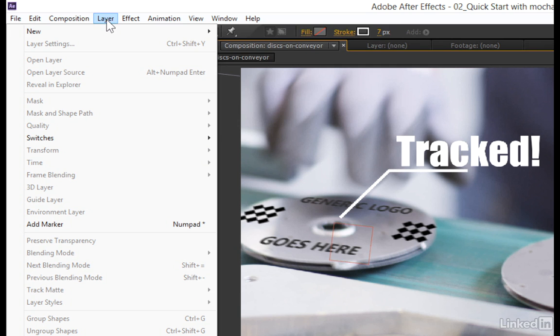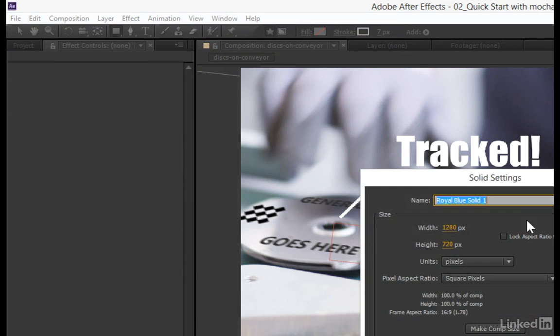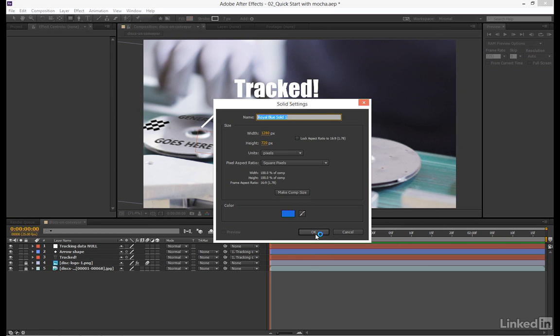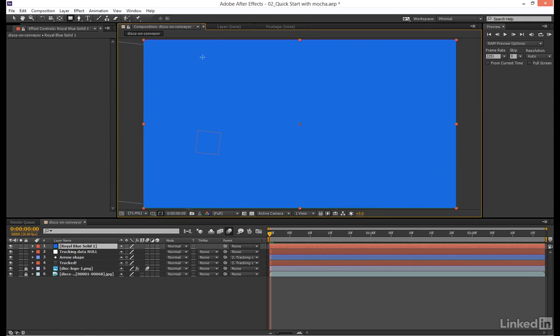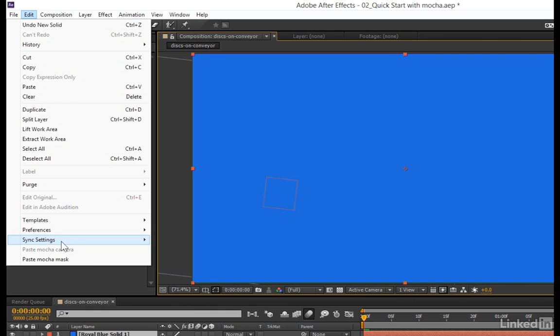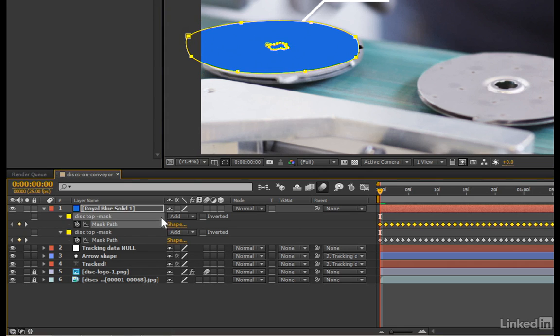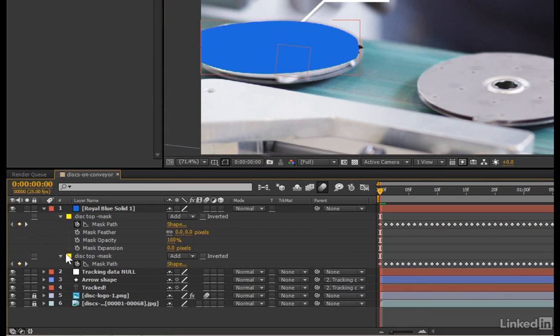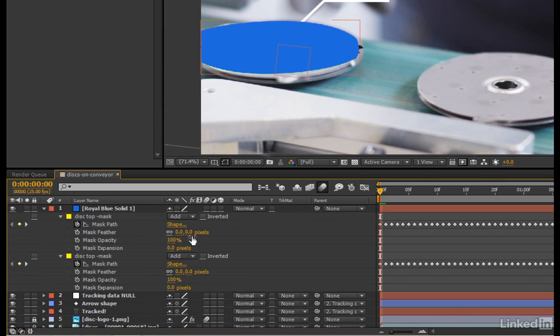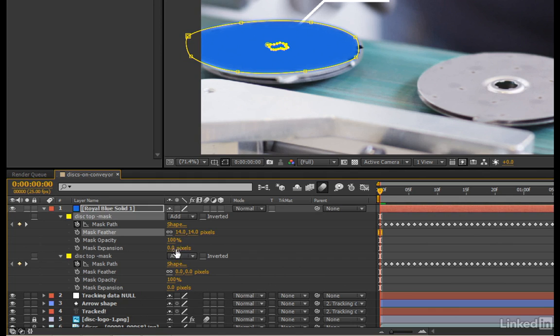I'm going to create a layer, new, solid, and let's stick with the blue there. So this is just a blue solid shape. Now I'm going to come into Edit, and at the bottom, Paste Mocha Mask. Hit U again just so you can see what's going on. We've got now a regular After Effects mask coming on. So if you've ever used After Effects masks before, these are exactly what they are.